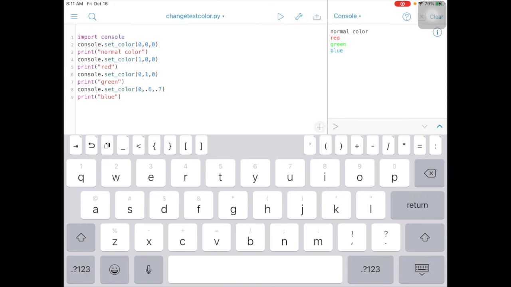So that is kind of how it works. You can put those before any print statement or any input in order to change the color of the text. Remember, if you want it to be different colors at different times, you have to use this multiple times.